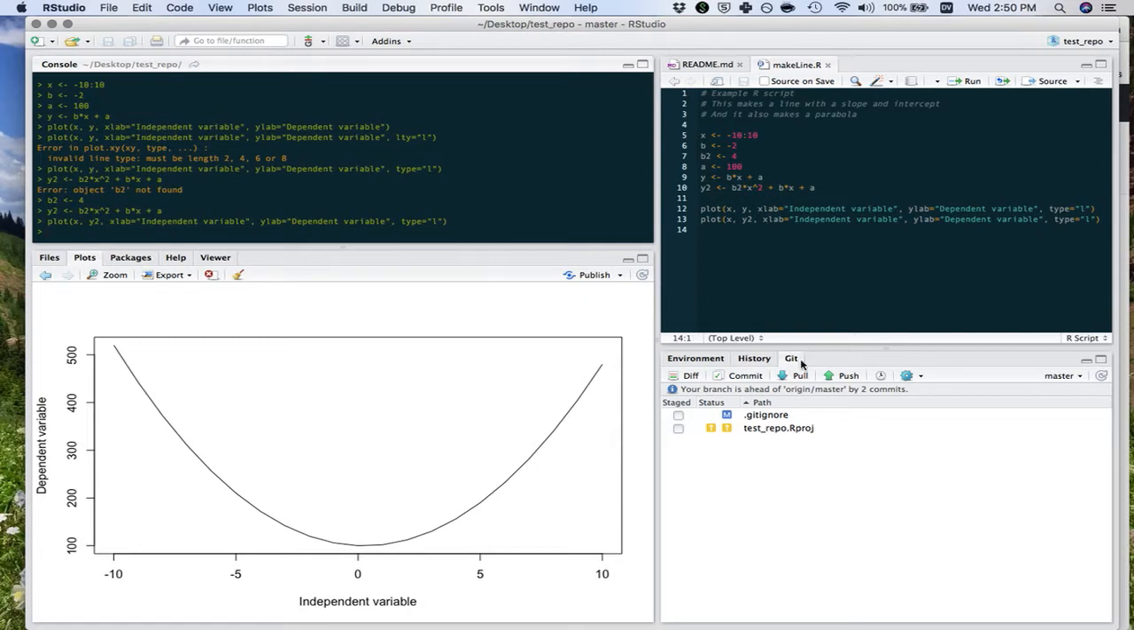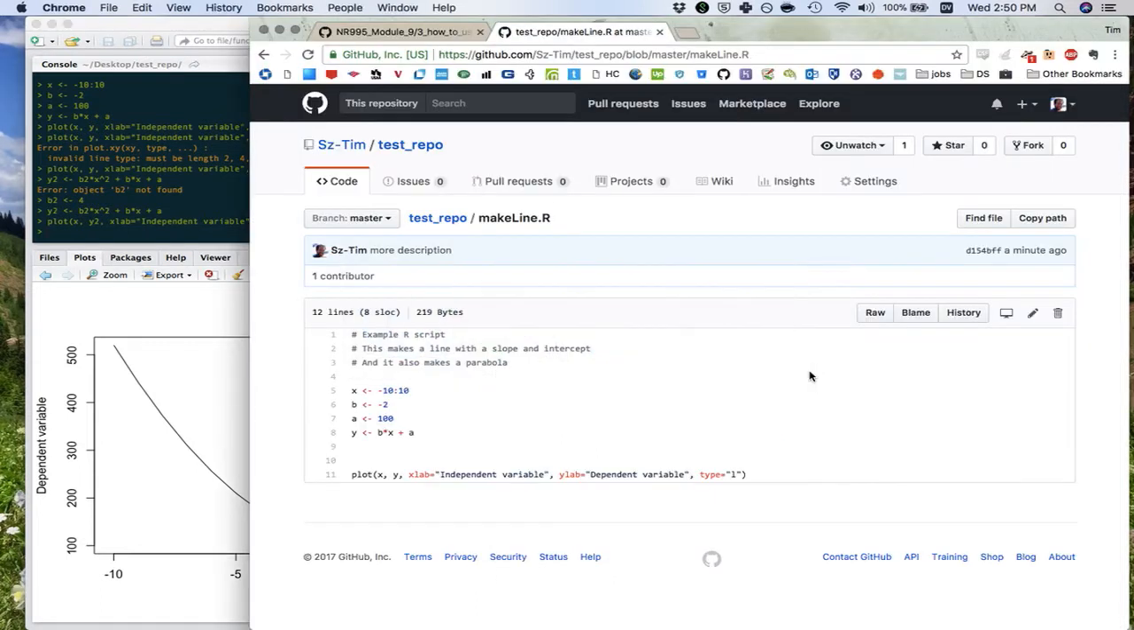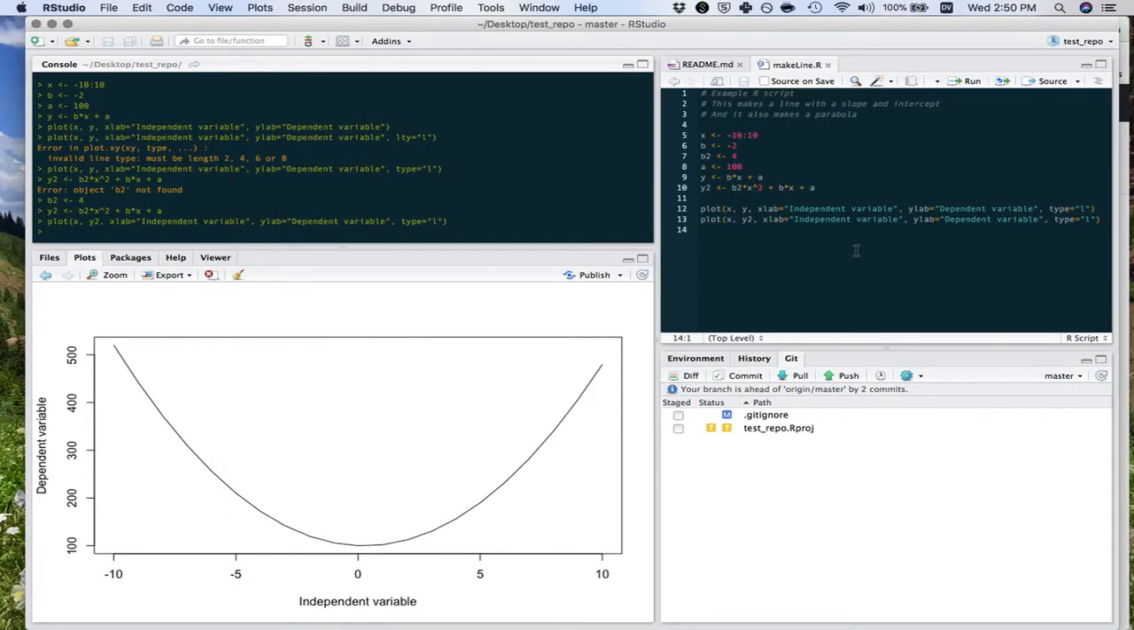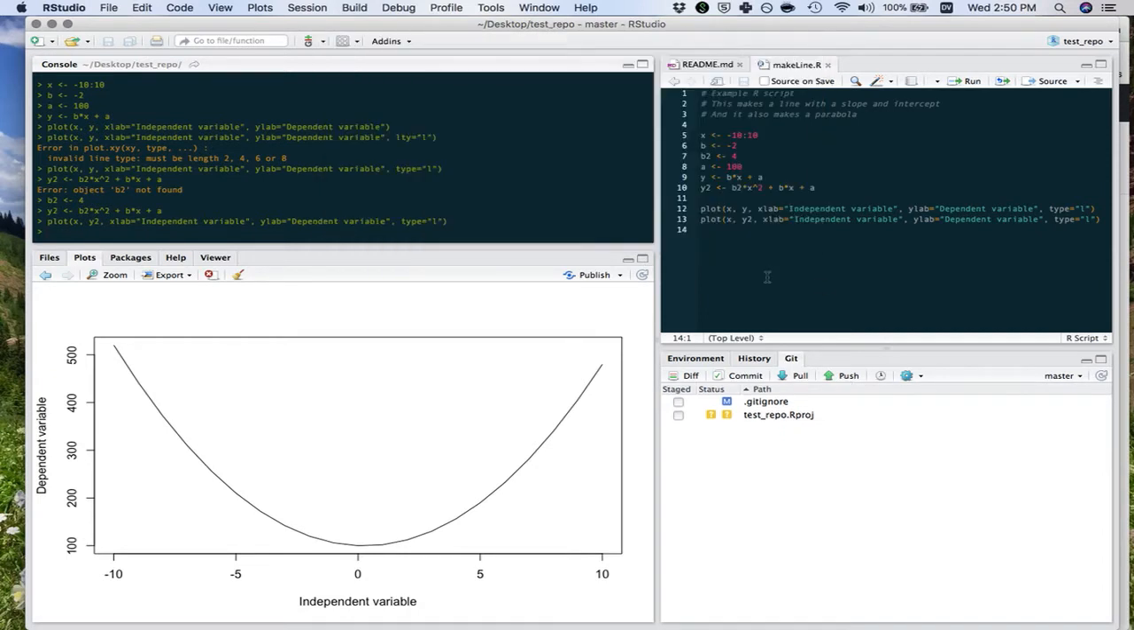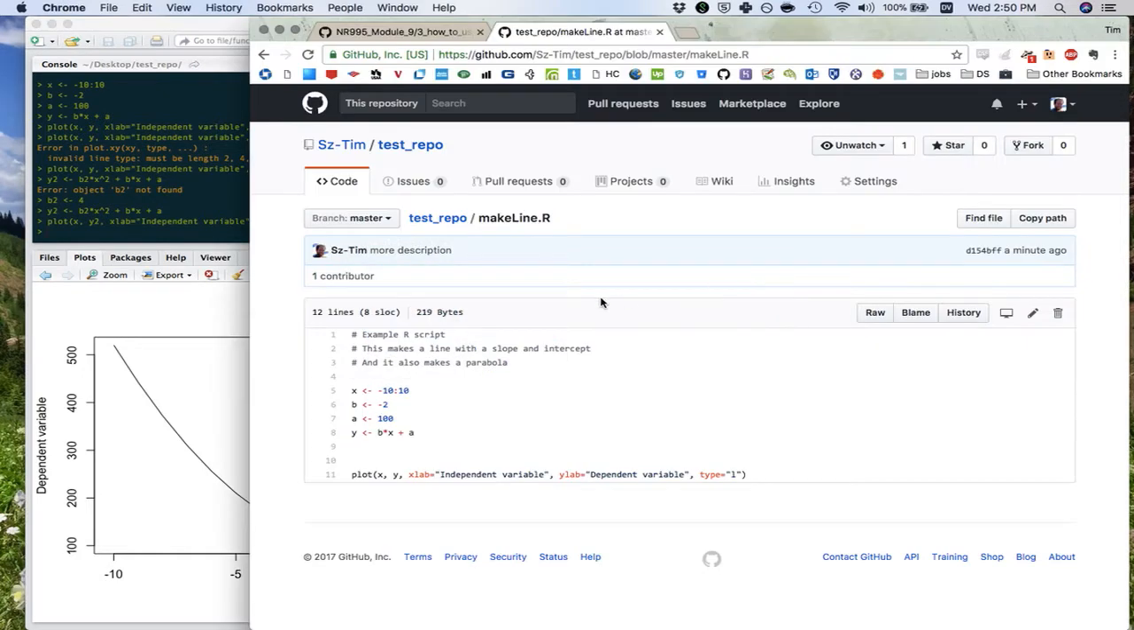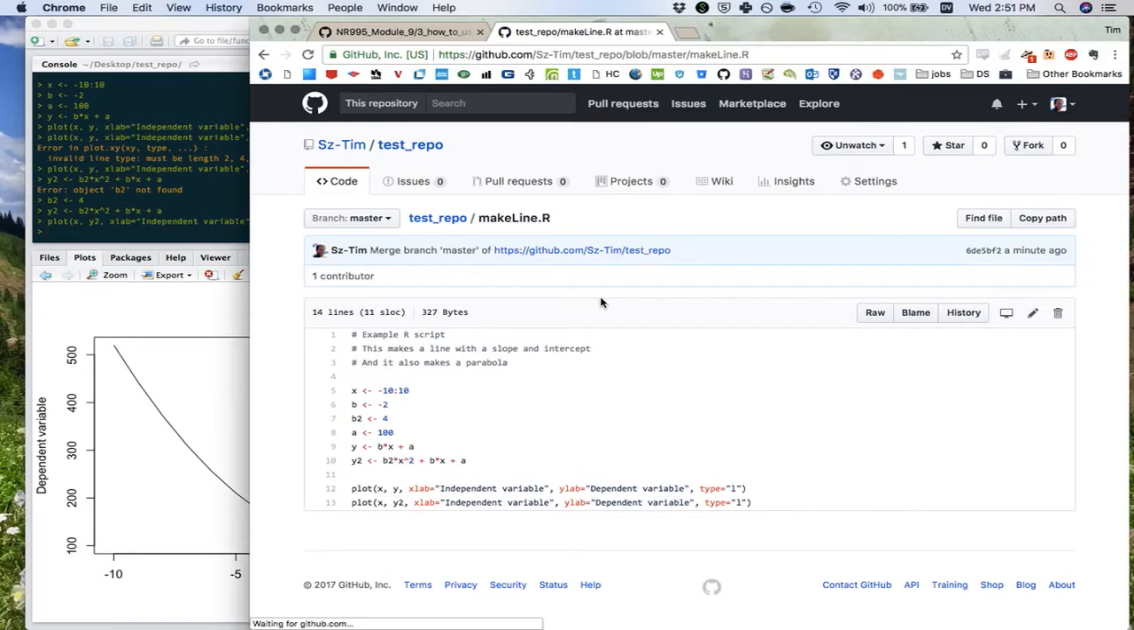And so now we can go back to GitHub, and if I refresh this, we can see it's not there yet, right? So it's just updated, it's just merged on our local computer. So if I push, we can go back to GitHub and refresh, and now we have everything. We have this merged version, right? So everything worked really cleanly, everything worked well.